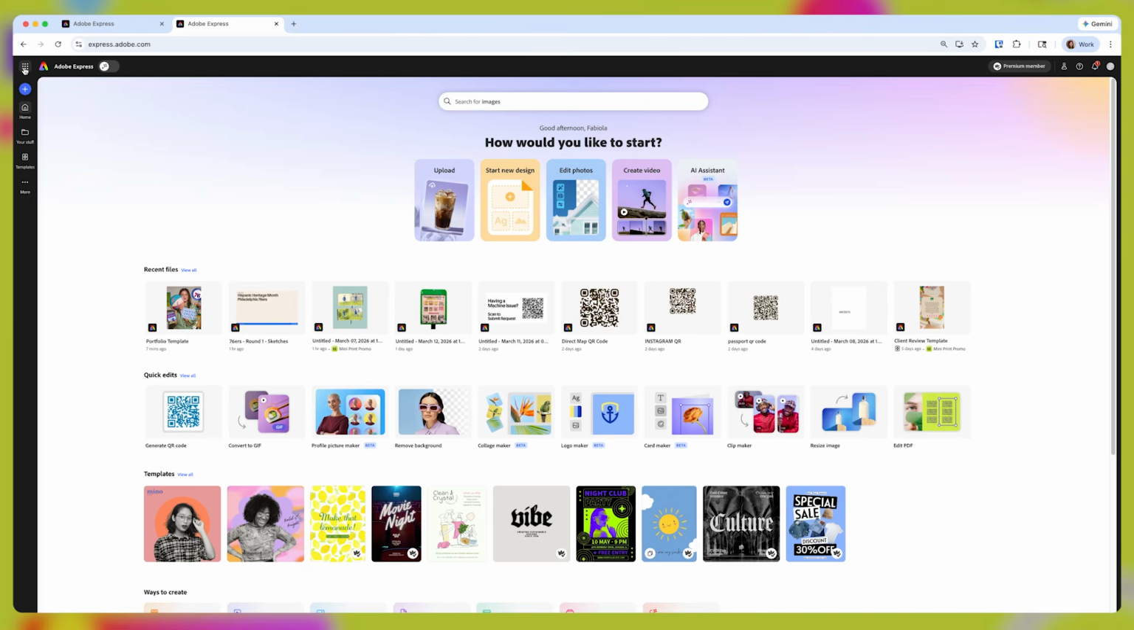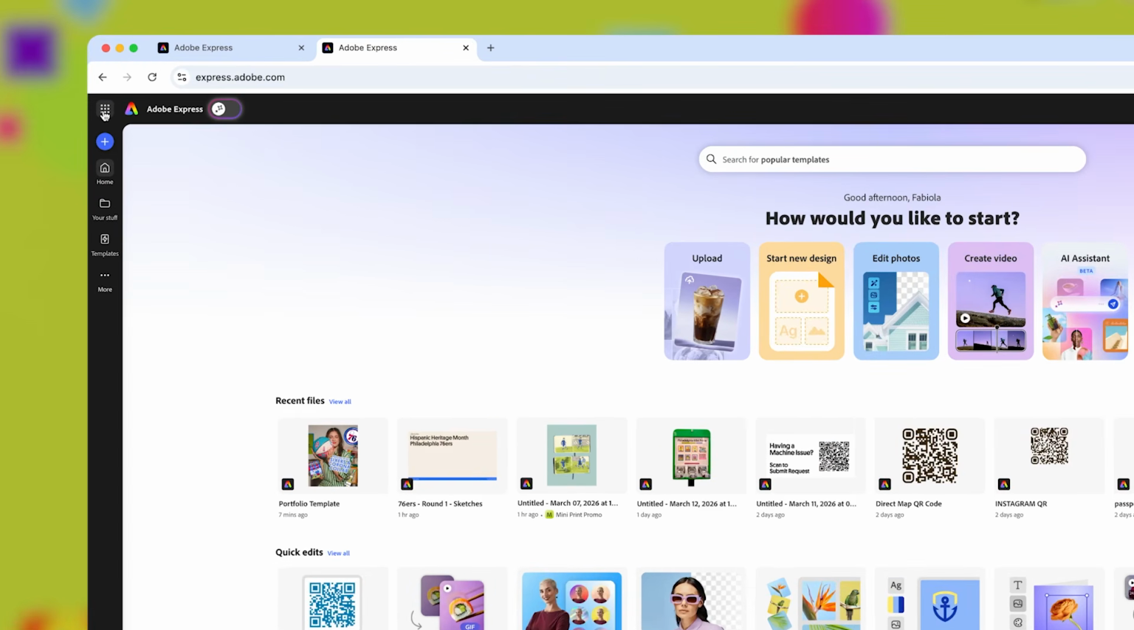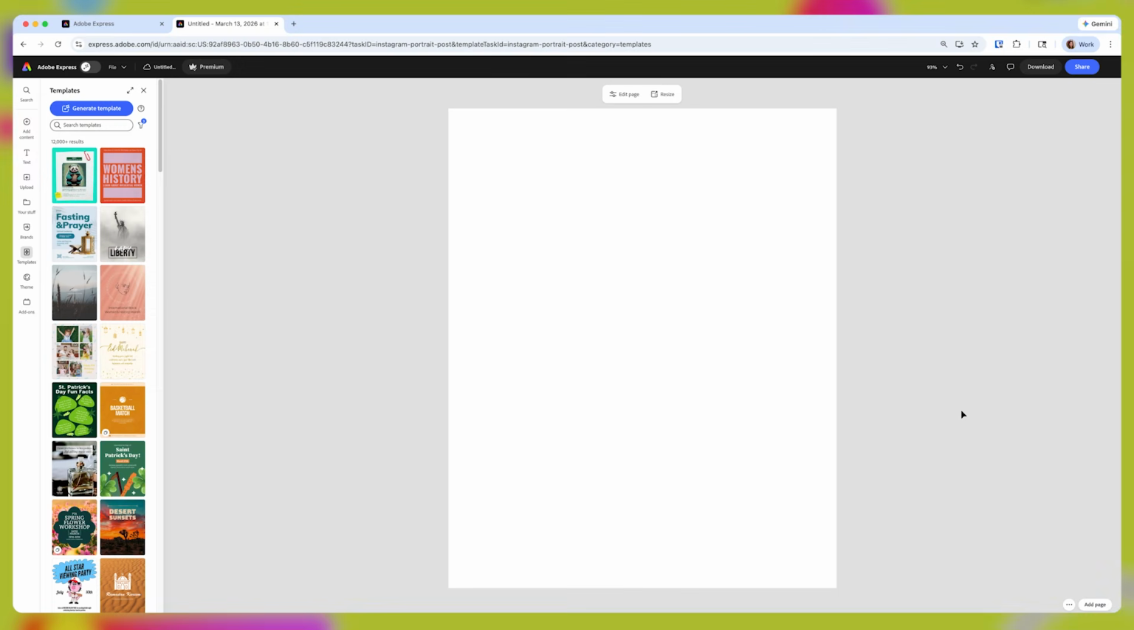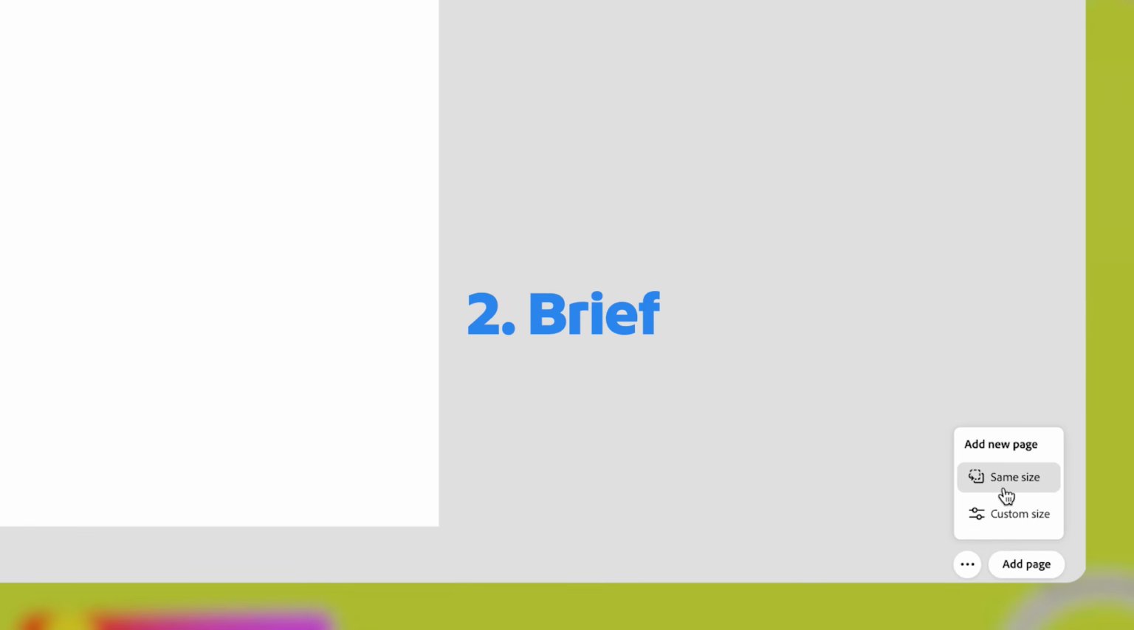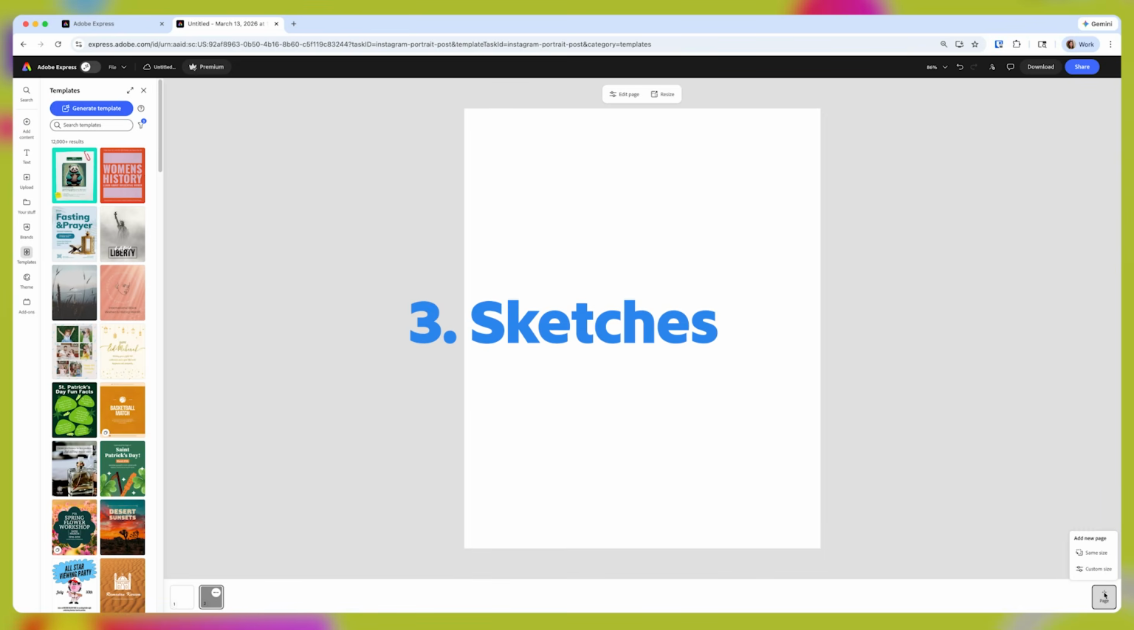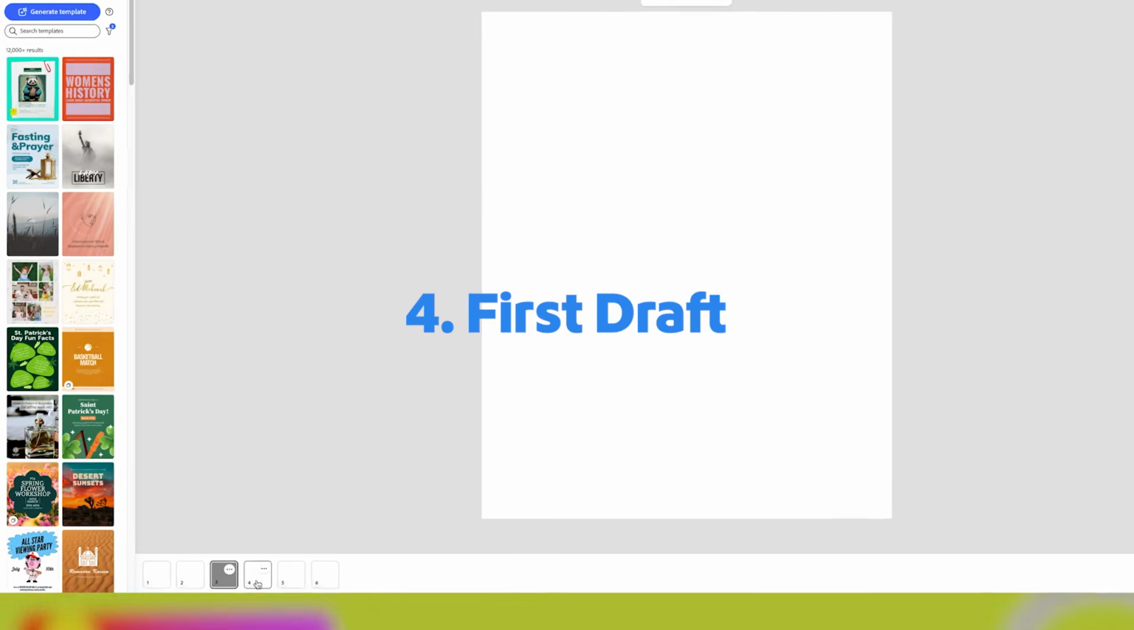Okay, let's get started over in Adobe Express. The first thing you need to do is create an Instagram portrait template. The first image is going to be your cover image. Then we're going to add a page for the brief, another page for the sketches, the first draft, final art, a video recap slide, and finally your outro page. On the first one, we want to have a hero image showcasing the final result.